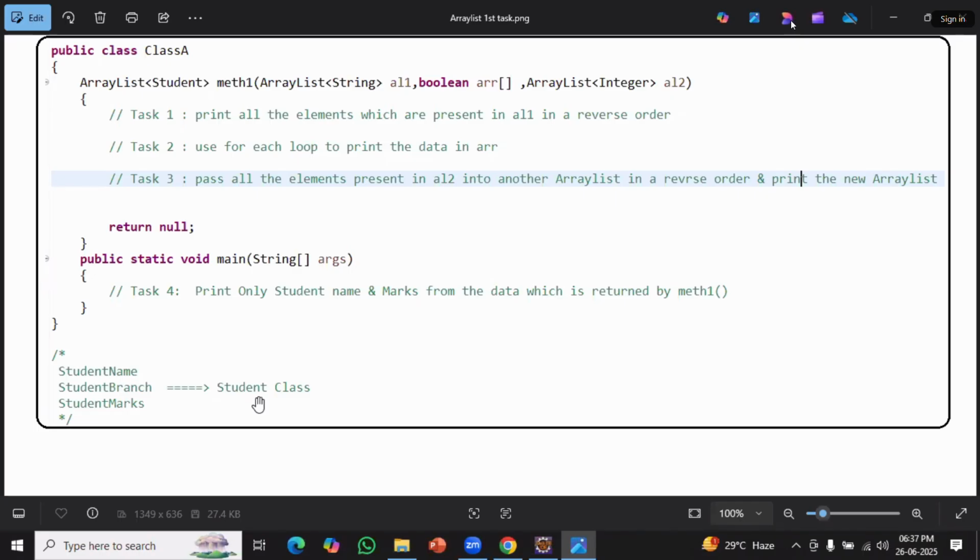Start the task. Go ahead. Start the task. Did you understand the question? Online students, please respond. Did you understand the question?